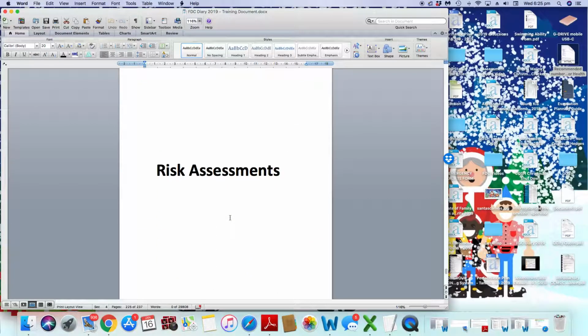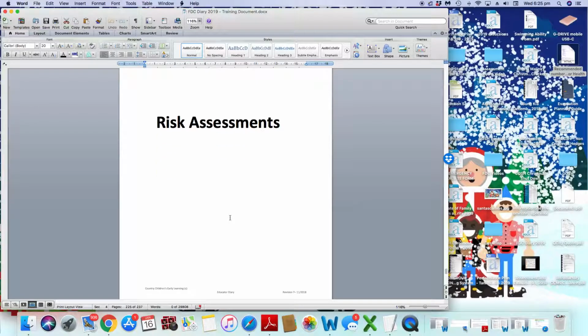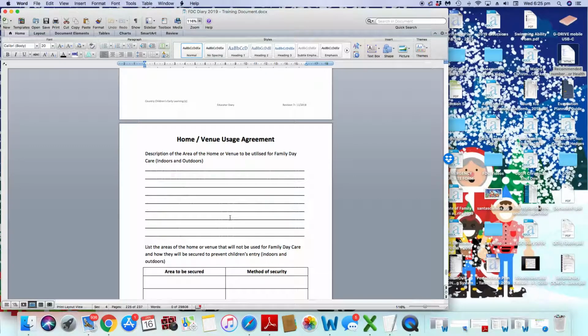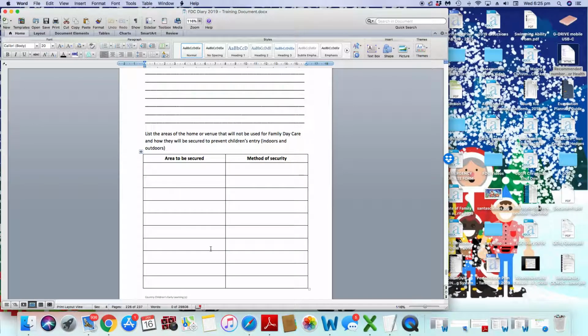The risk assessments is the next part of the operational forms. First, we have the home venue usage agreement, which gets filled out based on the annual risk assessment that the coordinators do in February each year, describing which areas of the home that they've agreed with you and in the risk assessment are going to be utilised, the areas that aren't going to be used, and how they're going to be secured.